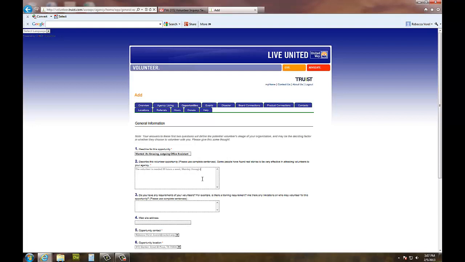Under requirements, it's very important to include any age restrictions, clothing requirements, and application process details. For example, if you need a background check or a drug screening performed.